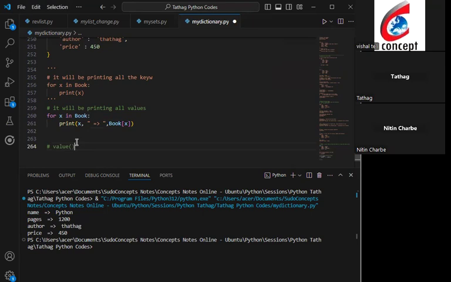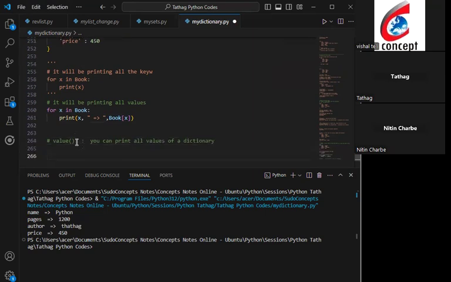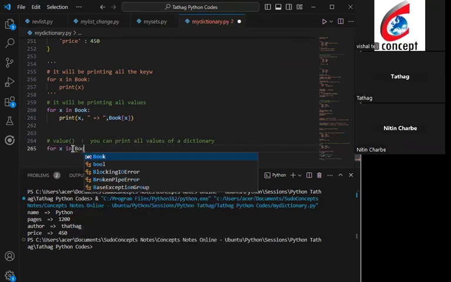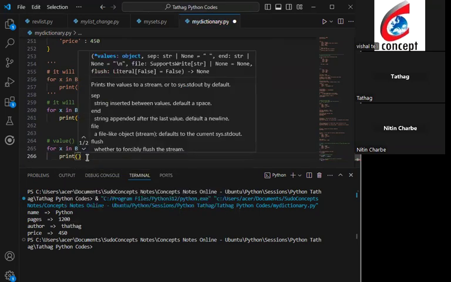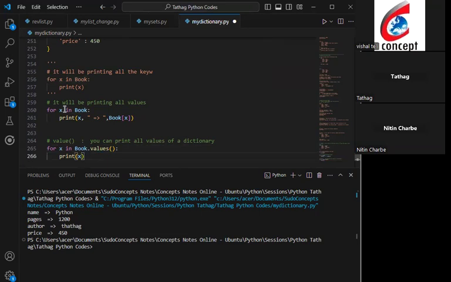So using the values function, you can print all values of a dictionary. How is it possible? You don't have to use this format, book of X, in order to get the values. It's easy. You just say for X in book dot values. If you need values, you just say values. So now X will be values, not keys, because here you said book dot values. So we just say print X, and it will be printing values.